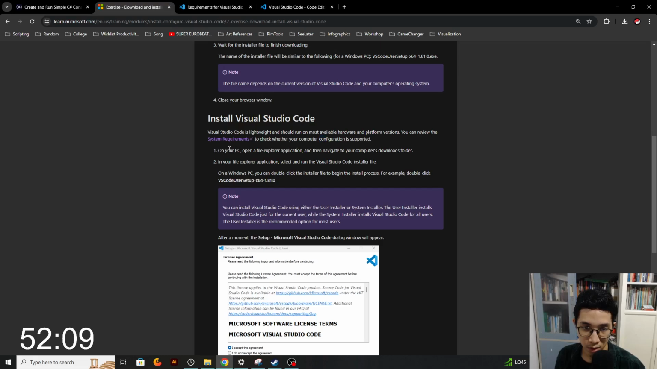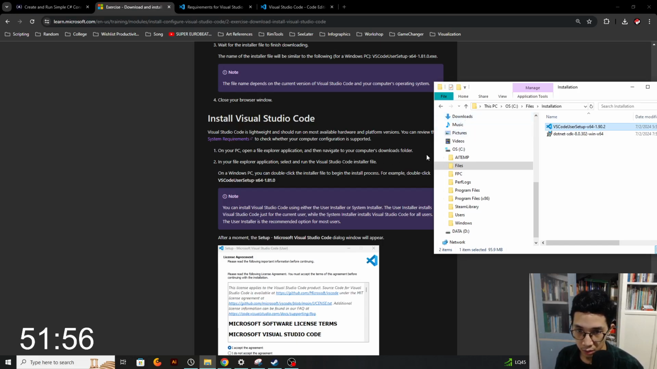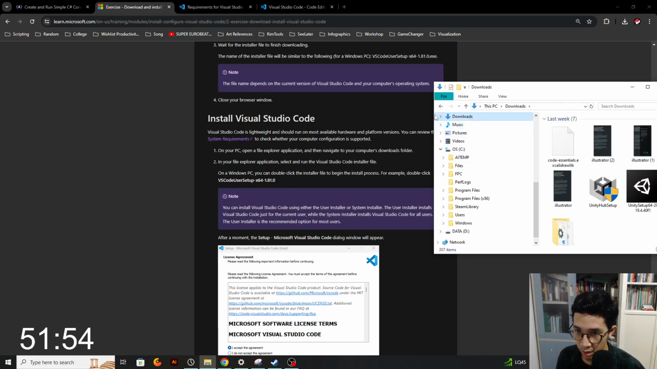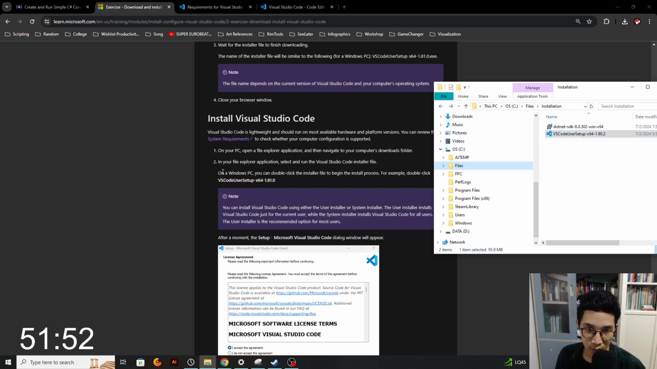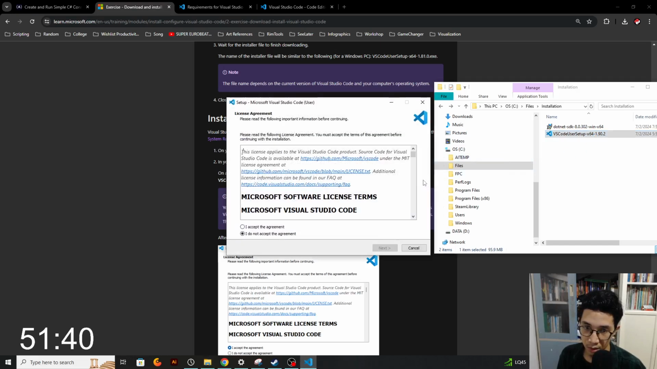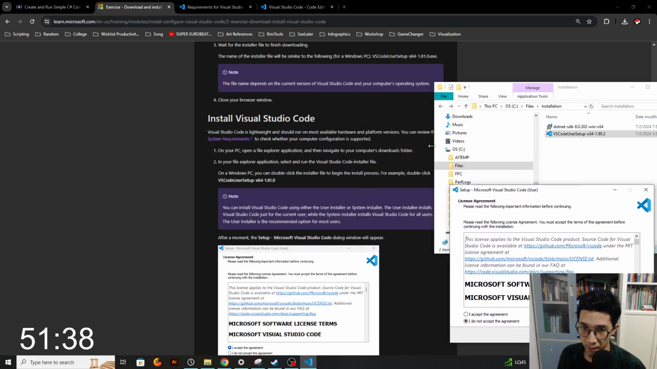Okay, on your PC, open a File Explorer application and then navigate to your computer's downloads folder. Okay, File Explorer, okay, here, and then navigate to your computer's download folder. Yes, I did. In your files, select and run the Visual Studio Code installer file. So this, you have to select it and double click it. Okay, like this.